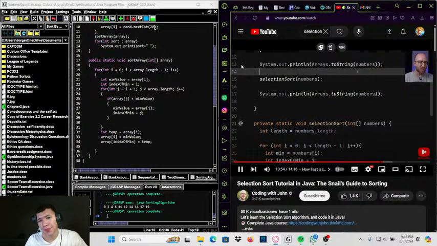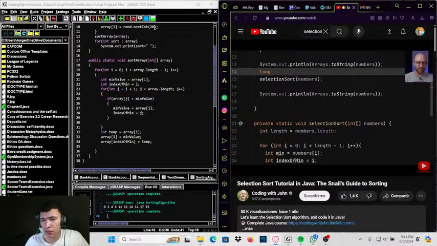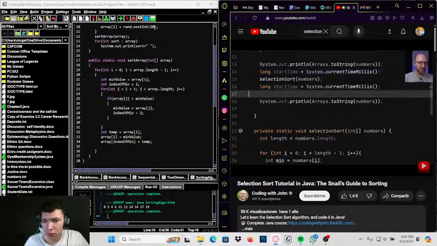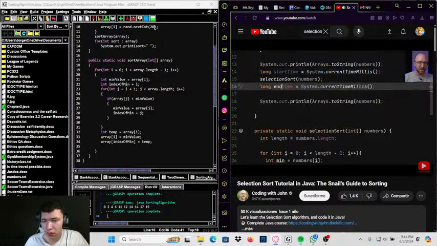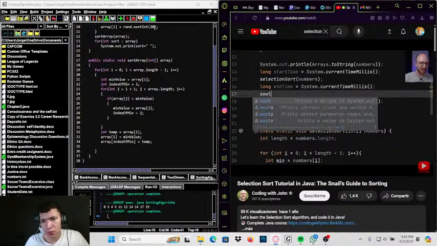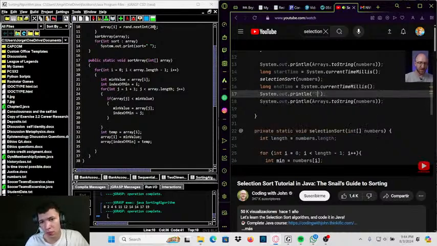So right before we call our selection sort algorithm, we're going to create a long to hold the current time. We'll call it start time equals system.currentTimeMillis. And then we'll do the exact same thing afterwards, but we'll call it end time. And then right before we print out our sorted array, we'll print out that it took however many milliseconds. So we'll calculate that as just end time minus start time, and then ms for milliseconds.